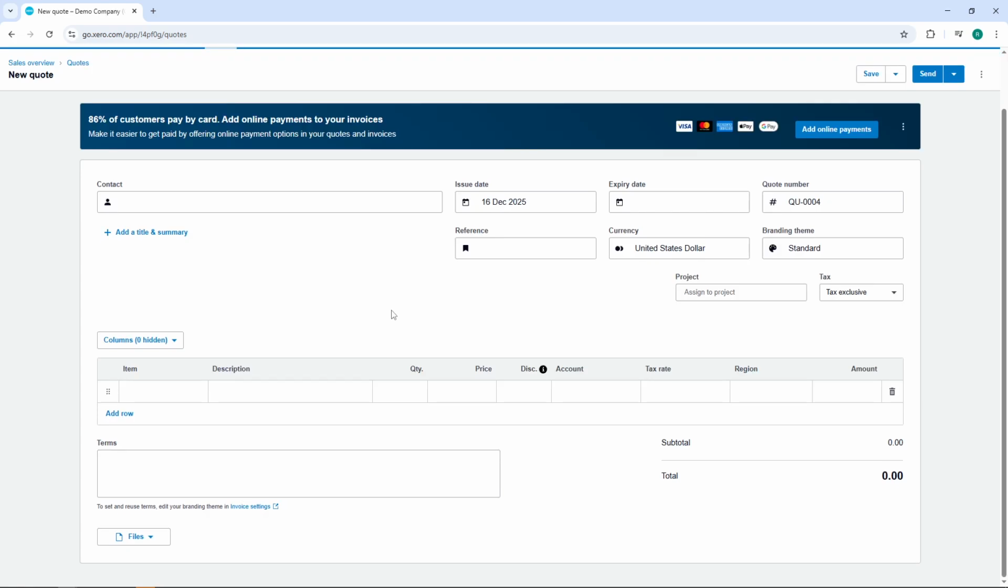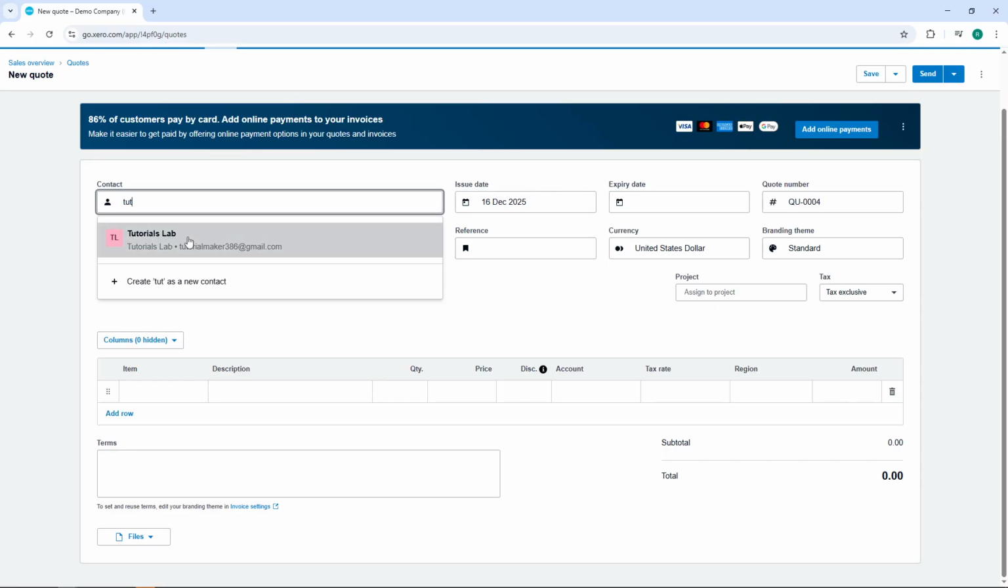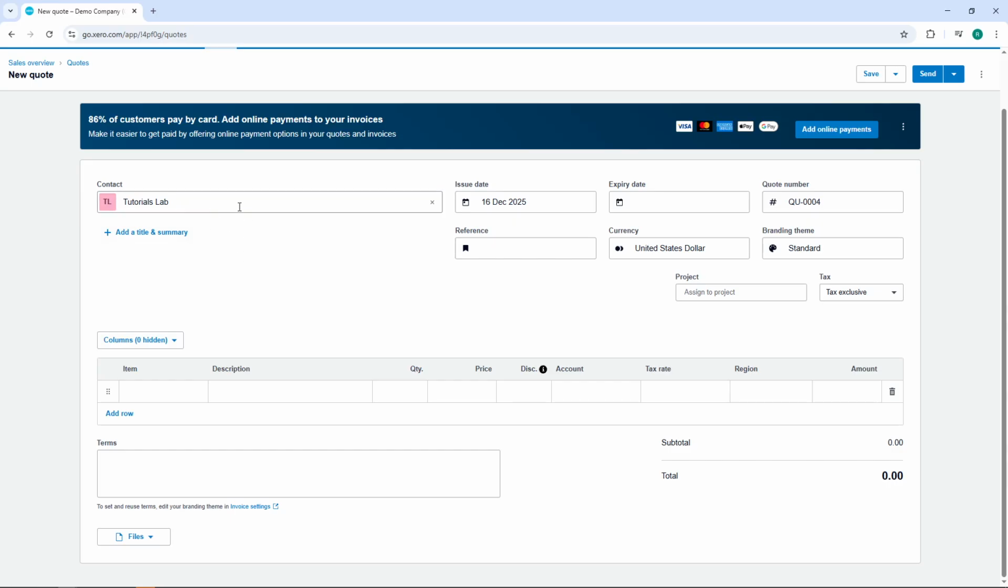The first field you'll encounter is the Contact field. Here, you can either type the customer's name if they're already in your system, or you can add a new contact if this is a first-time client. Selecting an existing contact will automatically populate their details, saving you time.